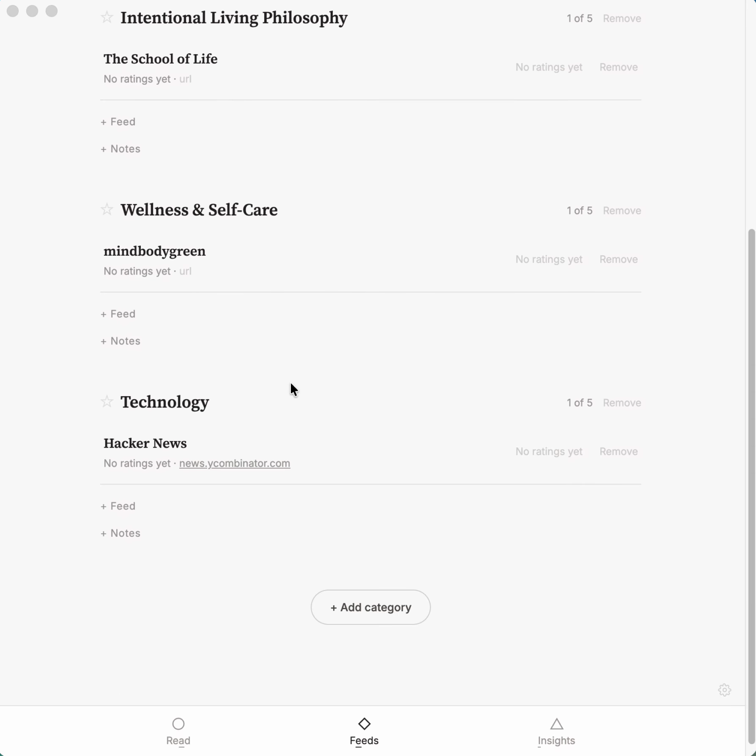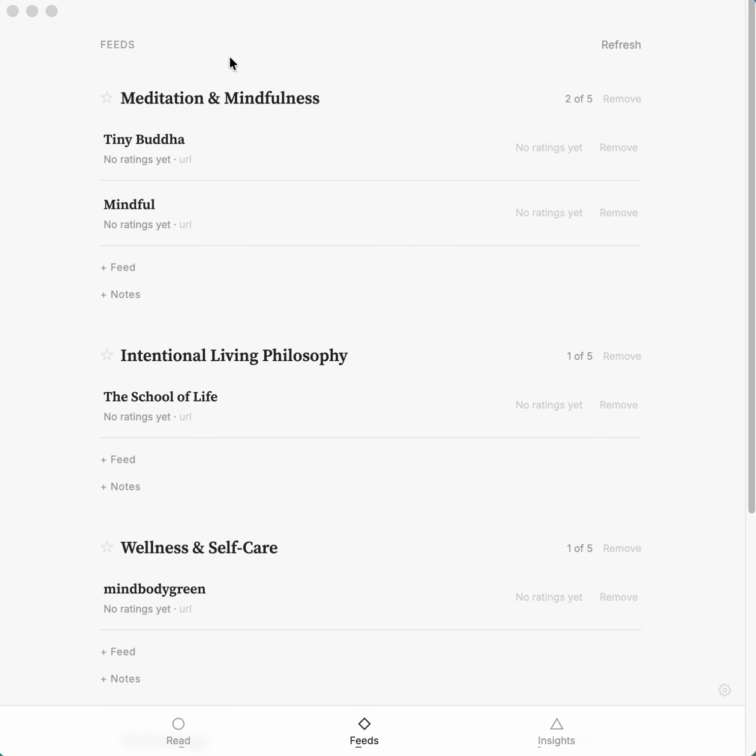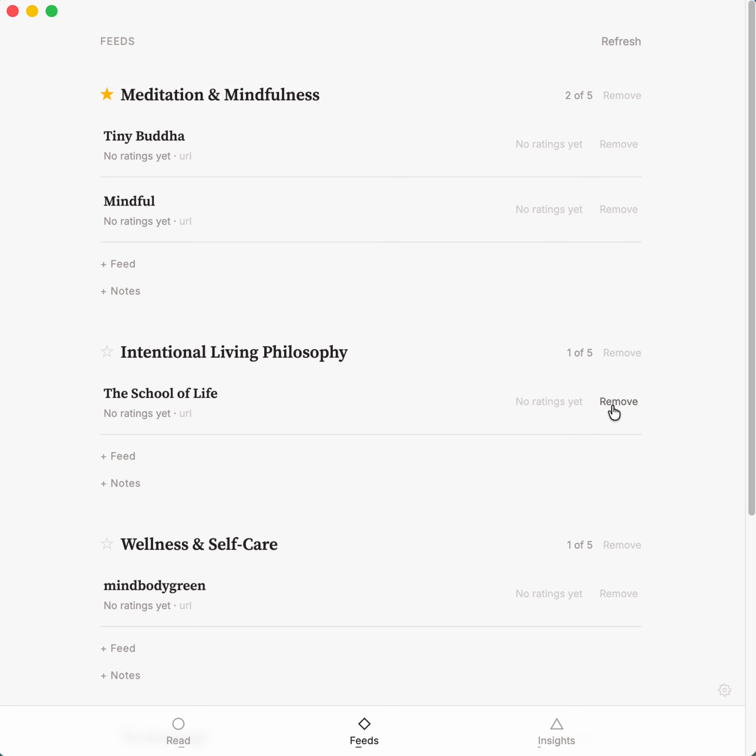You can star a category. So for example, if you always want to see every day feeds from articles from this one, you can star up to 3 as defaults. You have the option to remove a feed as well. Quite easily you can remove.